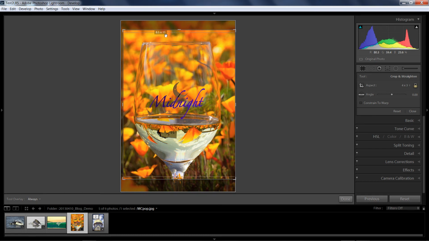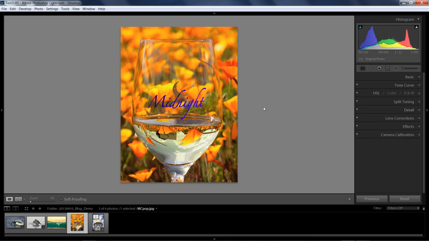But having that addition of the additional aspect ratios, I think is pretty cool. That for me was the third most popular, which is kind of odd that it's in the crop overlay, but I found it to be a real nice booster to my workflow.